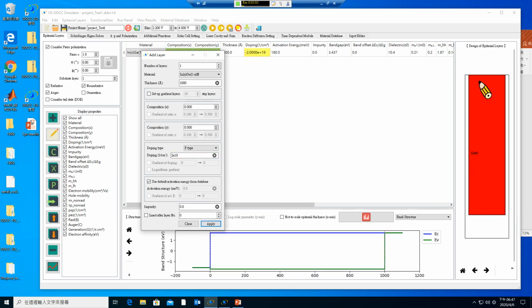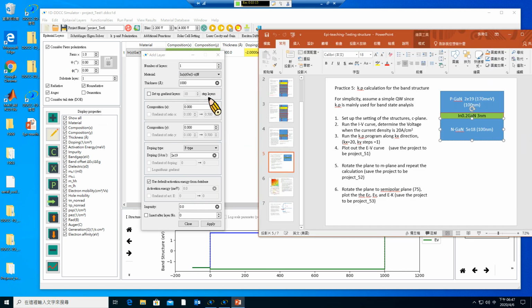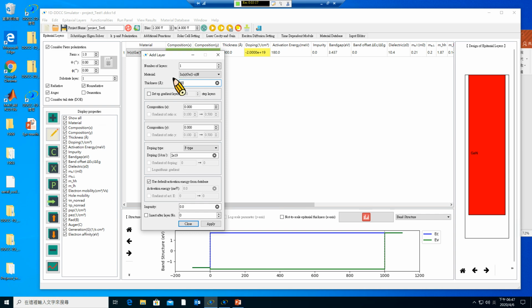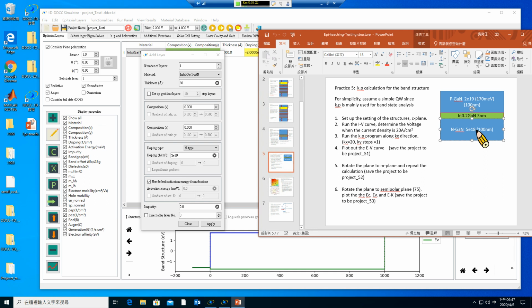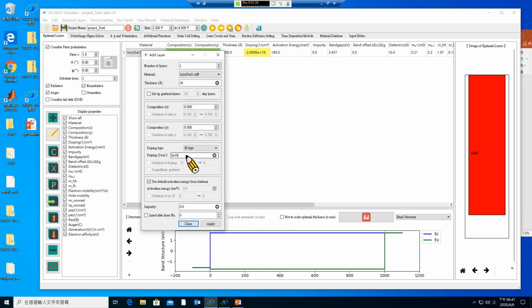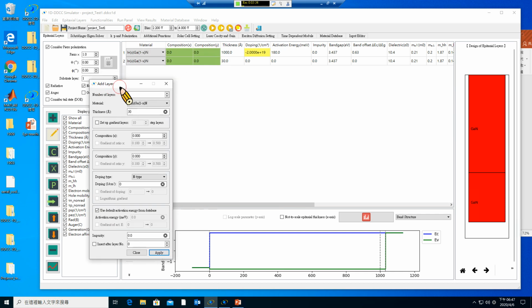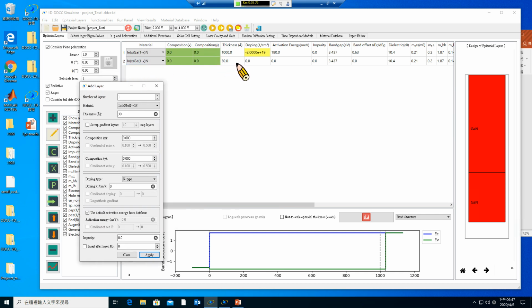You can find we have the first layer as gallium nitride. Then we can set up the second layer. It's still number of layer 1, and the thickness is 3 nanometer, so it's 30 angstrom. It's N-type, or we can say intrinsic doping, so the doping density is 0. Then we apply this, so we get a gallium nitride layer.